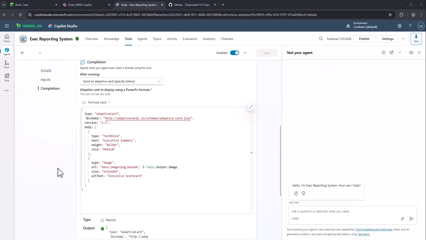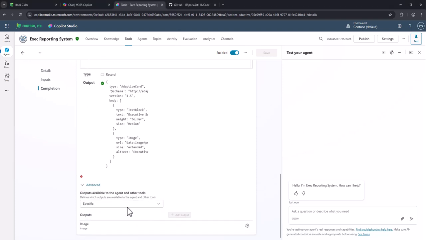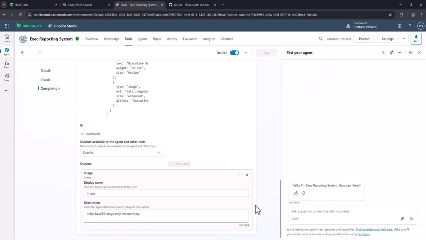Now, in my testing, it'd be good if somebody puts this in the comments, but I've also had to go into advanced and also say specifically what information I want Copilot to bring back. And I've stipulated the image here. Now, this has been a little bit hit and miss.